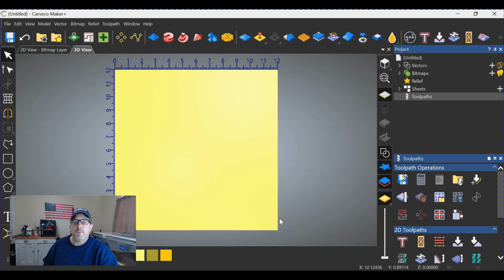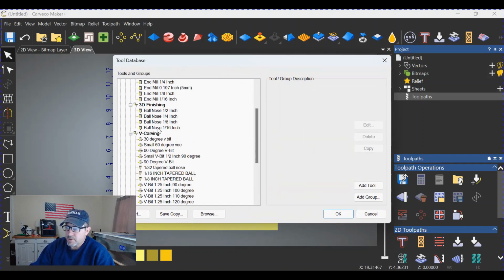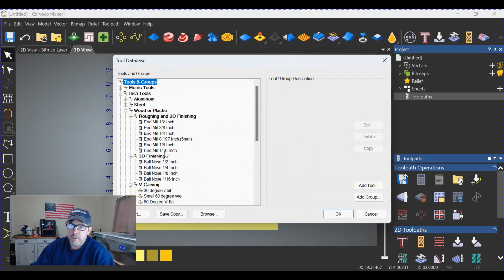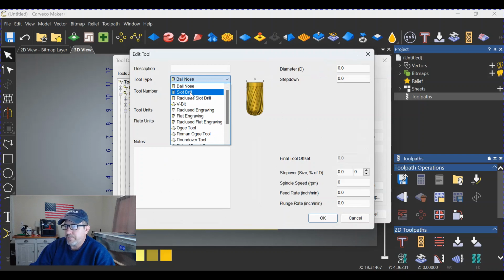Okay, first thing you need to know is Carveco does not have a T-slot cutting bit in their library. You'll need to go to the database over here, click on database, and you're going to enter this as a slot drill. Now, if you start scrolling down through here, you're not going to find the word slot drill. You need to come to the side and push add tool. And right here where it says ball nose, you're going to click on the drop down, and there you will change it to slot drill.